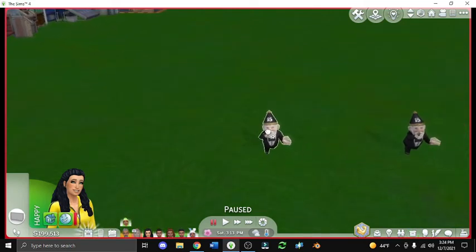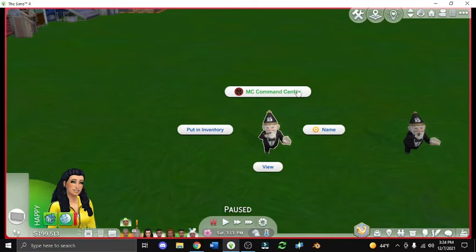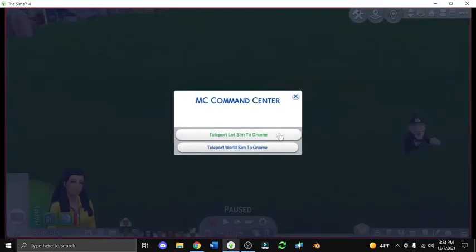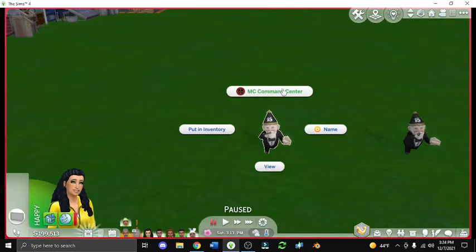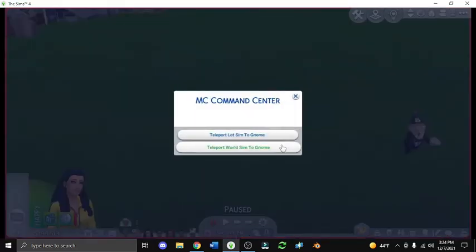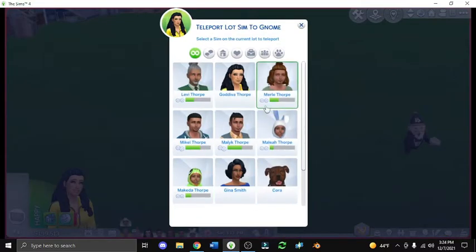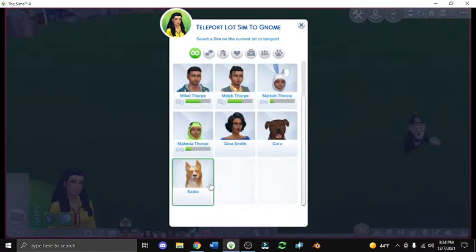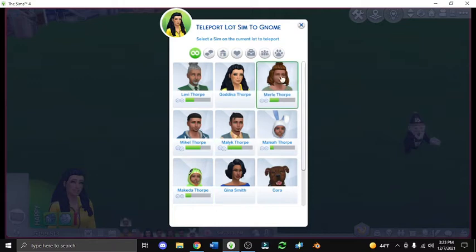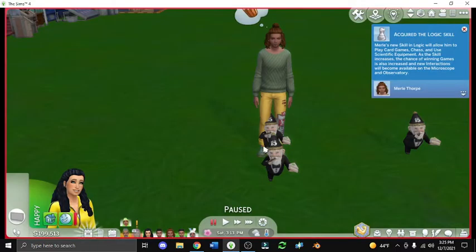Alright, now you just choose the Sims you want to pose together. Example, you click on the little gnome, you go to MCC Command Center, and you can choose between the two. 9 times out of 10, if you're doing poses, you're doing the ones on the lot. So I'm going to do teleport lot sim. And this is all the people that are around this lot area. And I'm going to use Malik and Merle. So I'm going to use, let's just use, I don't know, Merle.